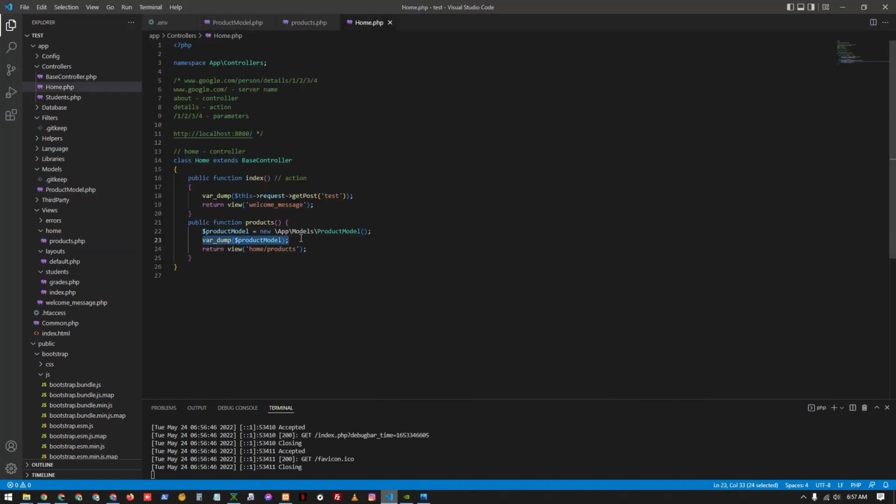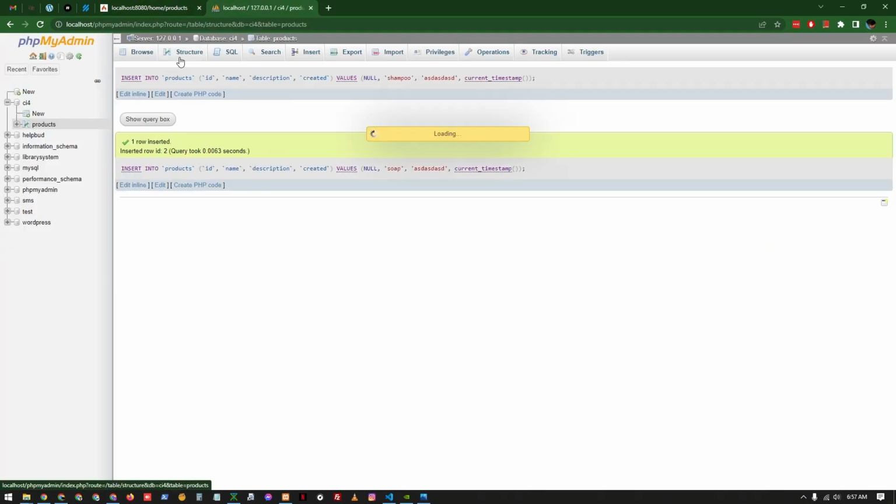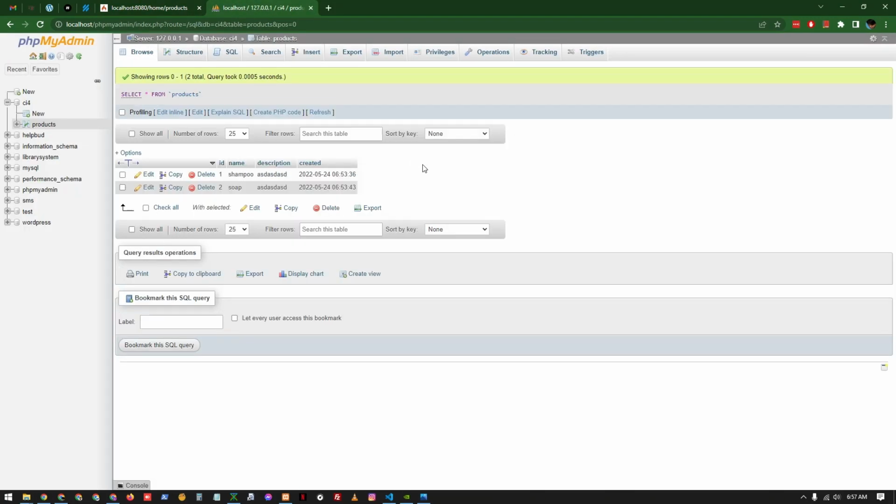Okay. So maybe let's try to. Okay, so we already have a record in our table. So maybe let's try to get some data from our model.